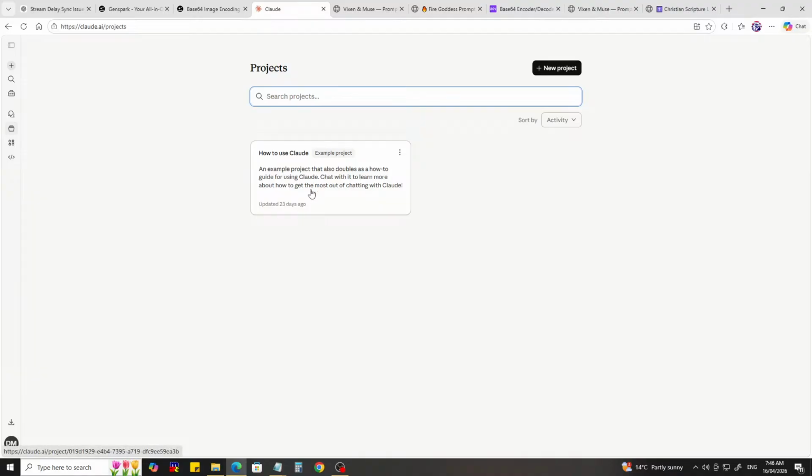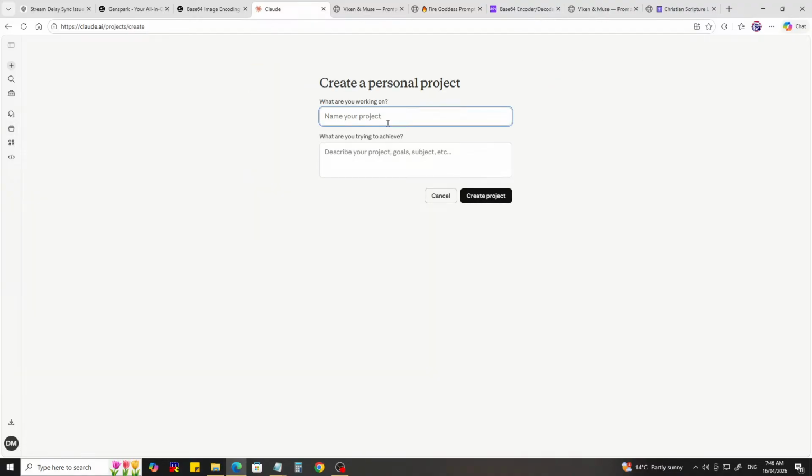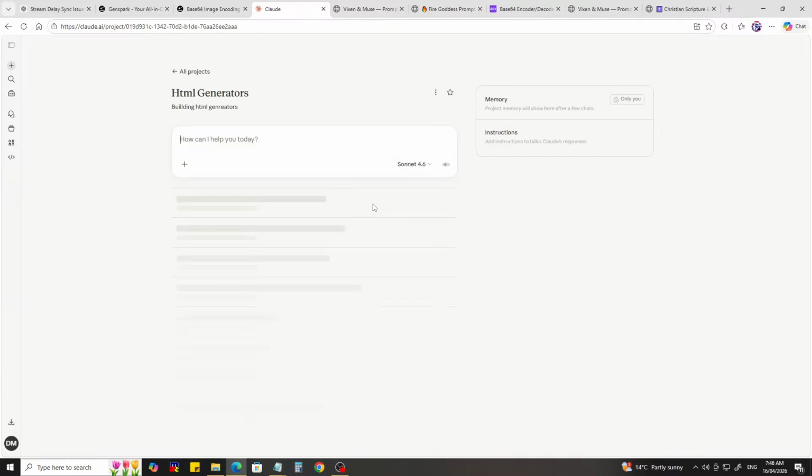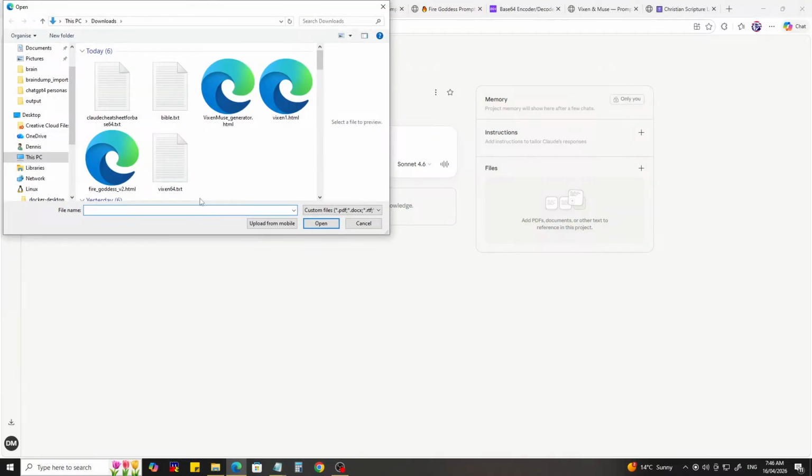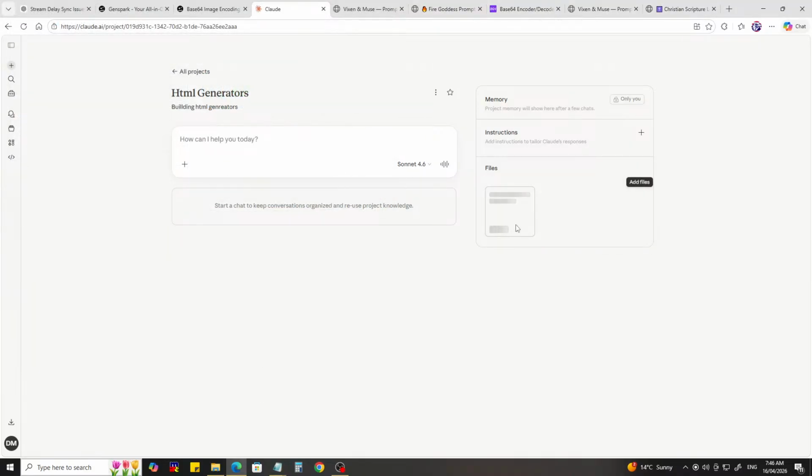So we're going to name. Let's see here. Let's go New Project. HTML Generators. What are you trying to achieve? Building HTML generators. I don't care about the spelling. So how can I help you today? Let's see here. Memory. Only you. Yes. Instructions. Add instructions to tell Claude's response. Files. Let's add this file up here. Upload that. And the cheat sheet there. And we're going to try that there. And we have this one file. So we're going to try this again.